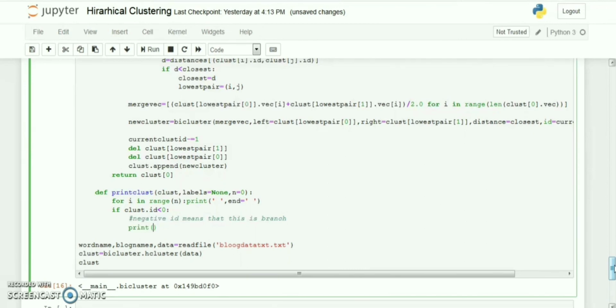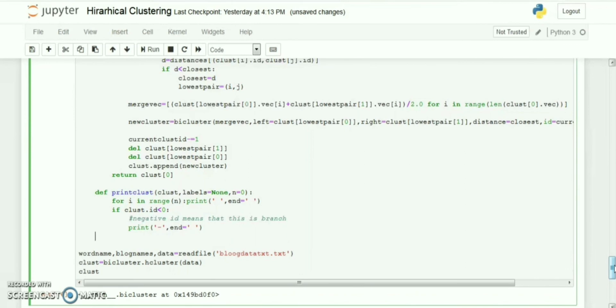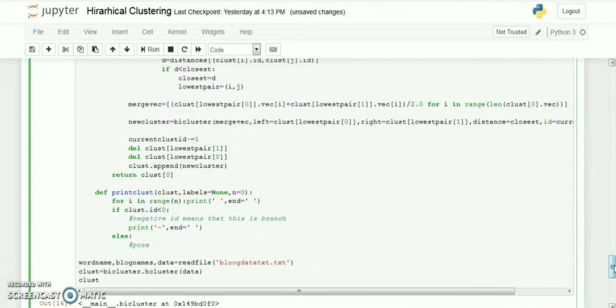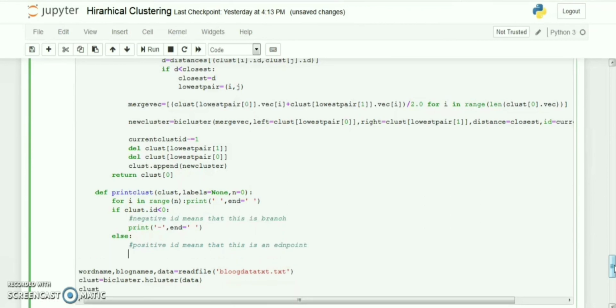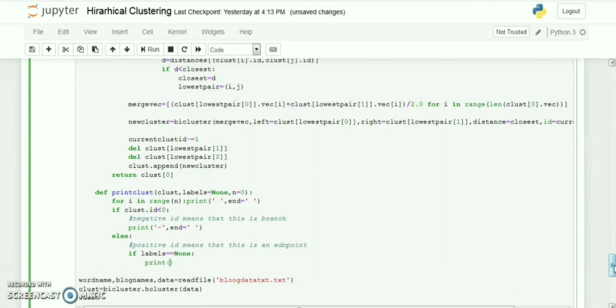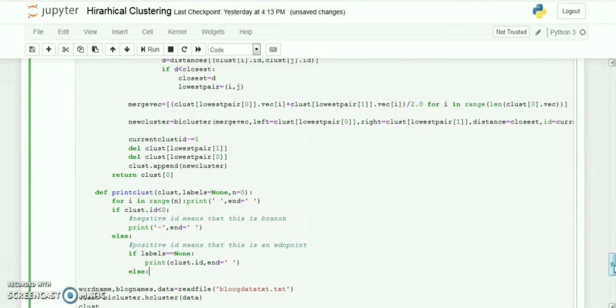So we have to print this thing, and consider else, a positive id, which means that this is an end point. Okay, so if labels equal to None, if there is no label, then print clust.id, so the id has to be printed. Else, if it has a label, then print labels and clust.id, so it will print the label under the id.